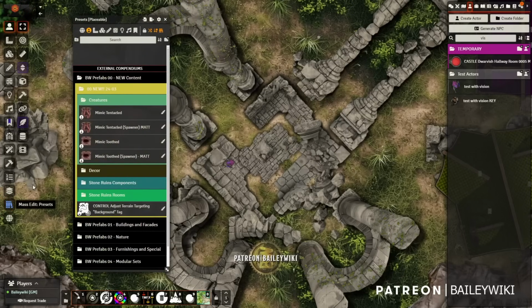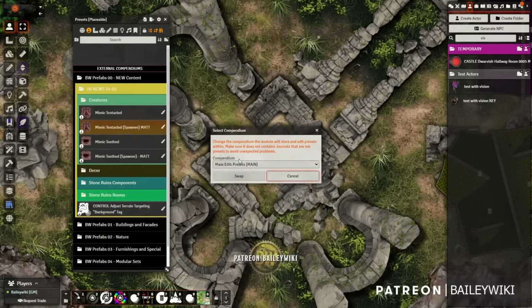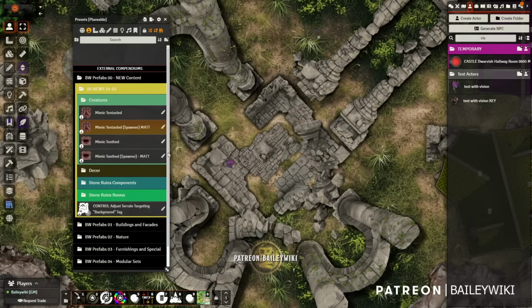Now, one thing I'll show you, I'm going to give you guys a whole tutorial on how to use Mass Edit now as an interface for prefabs, but let's just move one of these into our local space to work with it, right? So we'll use this mimic spawner. We're going to say export to compendium. As long as your compendium is set to Mass Edit presets main, that'll be your main work area. You can also change that to something else if you want that to be your main work area.